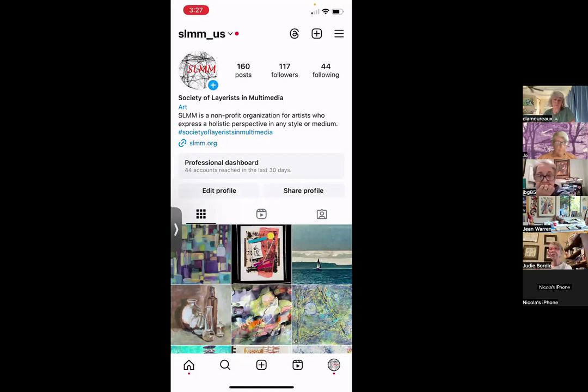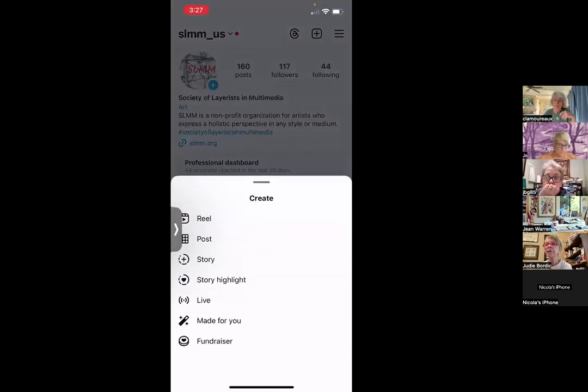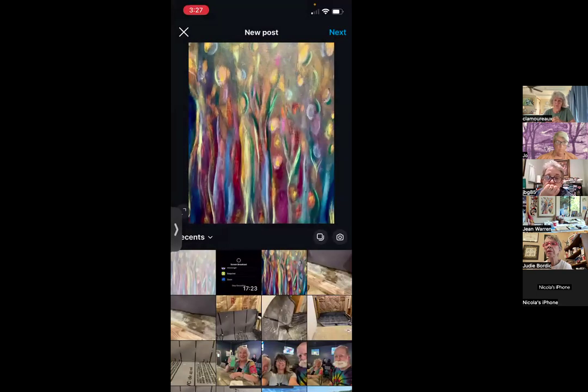Okay, so now what I want to do is add to the grid. And the way I do that is this plus sign. And then I want to post. Post is the only thing I know how to do. I think that Jean does reels, but I don't know how to do reels. Anyway, so this goes to my photo roll, and I just saved this screenshot to my photo roll. So it's ready to go.